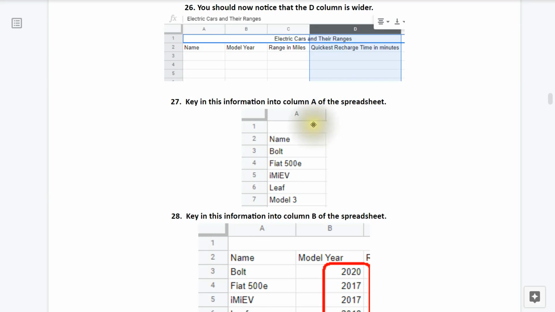26. You should now notice that the D column is wider. 27. Key in this information into column A of your spreadsheet. So there you're going to have right below name, you have Bolt, which refers to the Chevy Bolt, the Fiat 500e, the i-MiEV, which refers to the Mitsubishi i-MiEV, the Leaf, which is referring to Nissan Leaf, and the Model 3, well, that refers to the Tesla Model 3, and we're actually looking at the Model 3 long range.